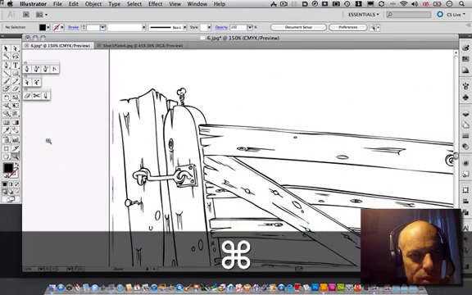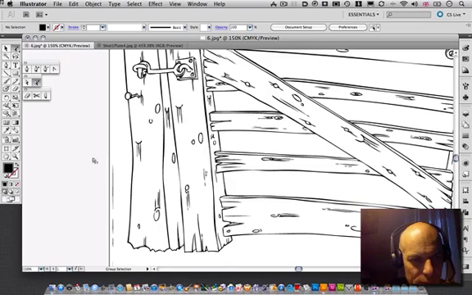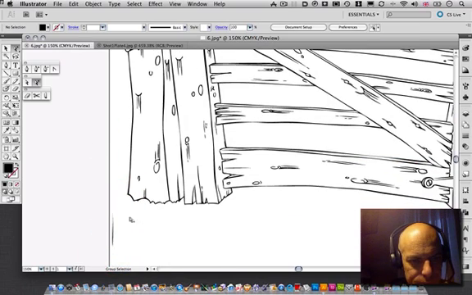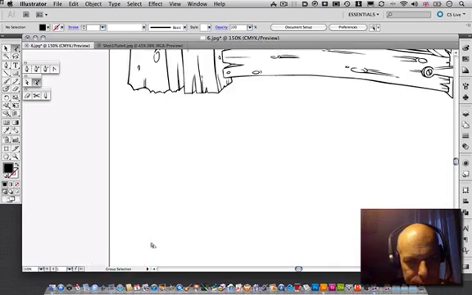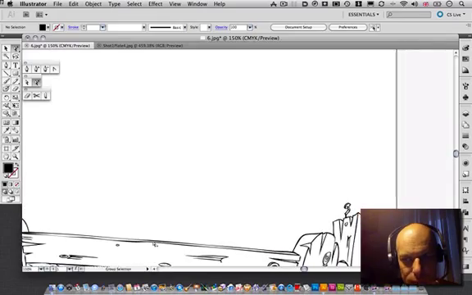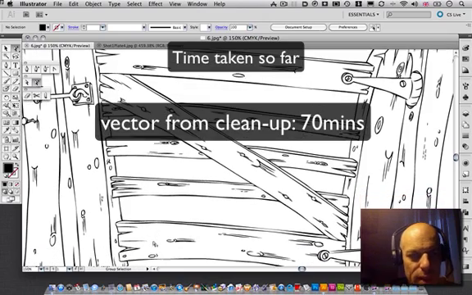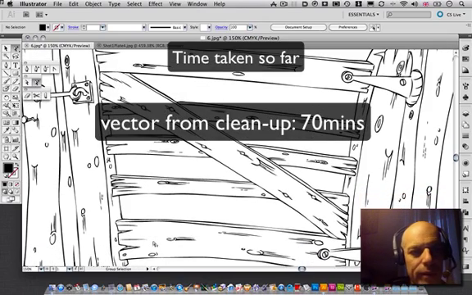You notice that there's certain things appearing, like the edge of the paper, and you can delete these if you wish, like so. Yep, and you can just generally clear it up, but it's basically ready for painting. Okay, that's one way of doing a sketch to vector.